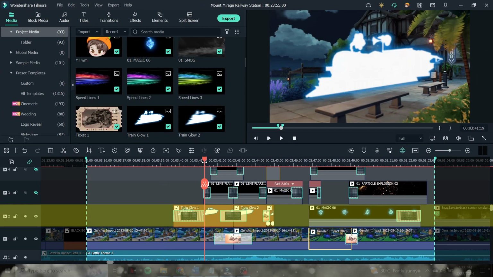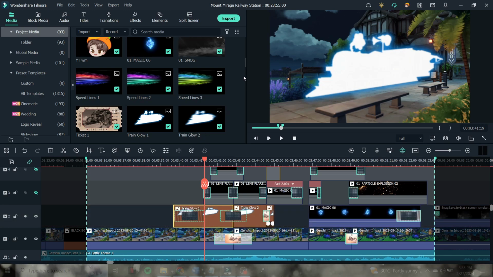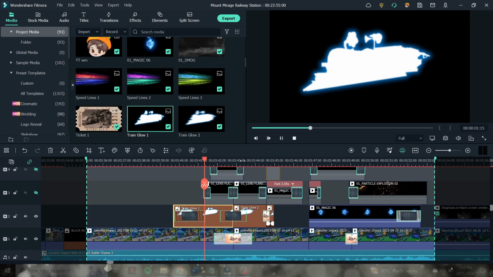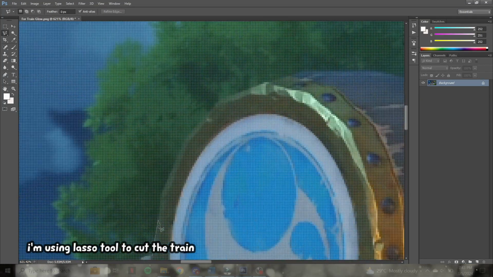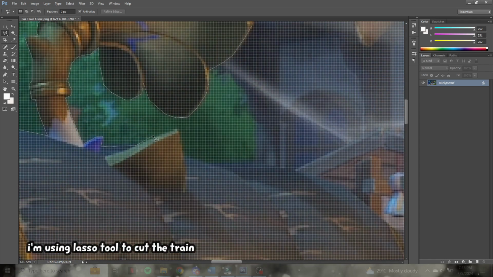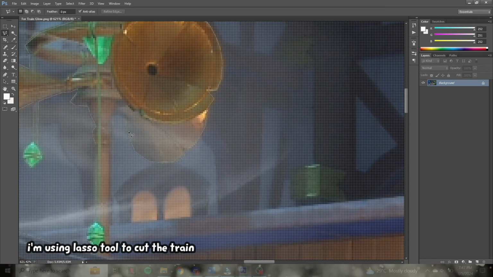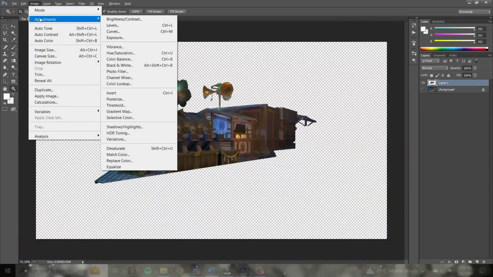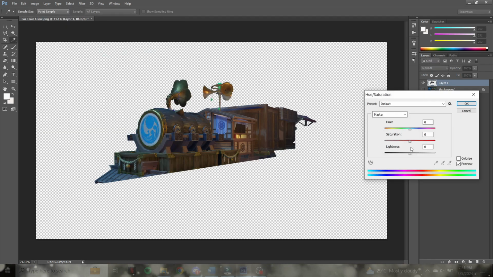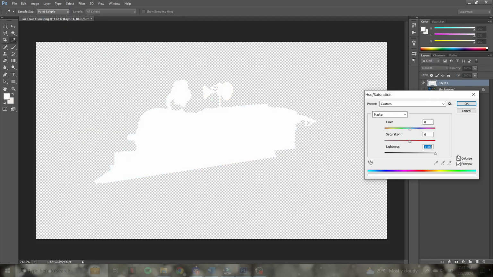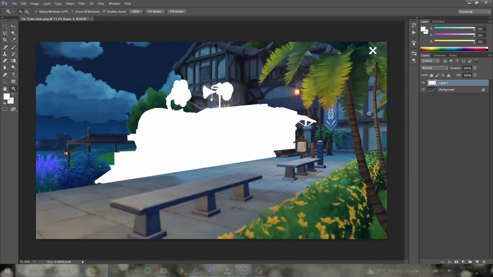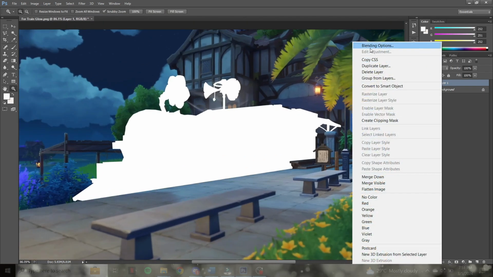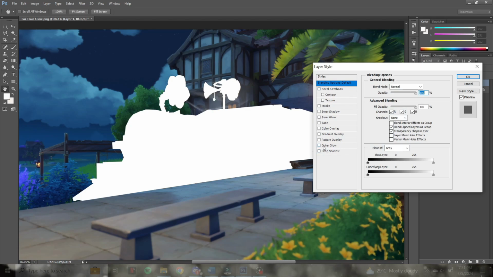For layer 2, we will now be putting the glowing train in the magic portal. But before that, we need to create first a cutout of the train and make it glow using Photoshop. For this bit, all you gotta do is make the train cutout white by adjusting the lightness to max. Then to make it glow, you'll have to activate it on blending option. Adjust the level of glow from these settings as shown.